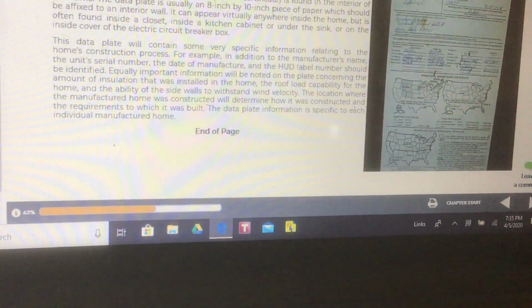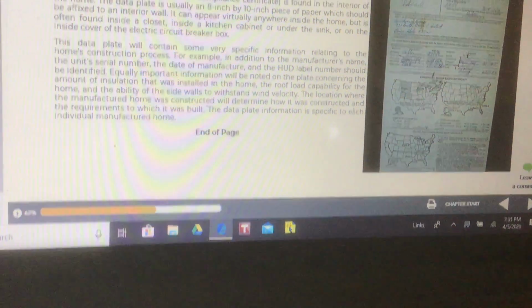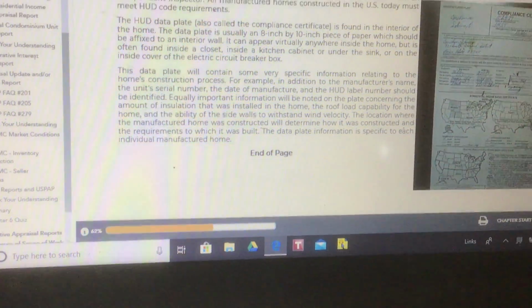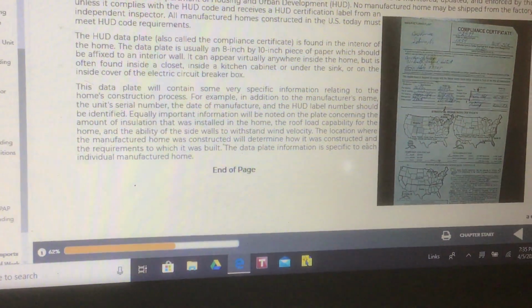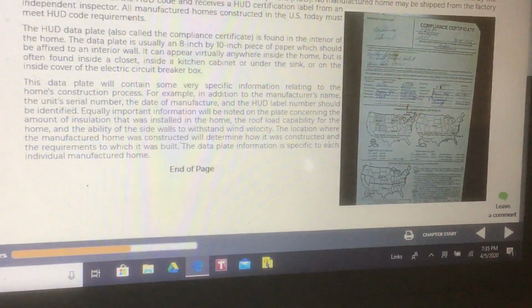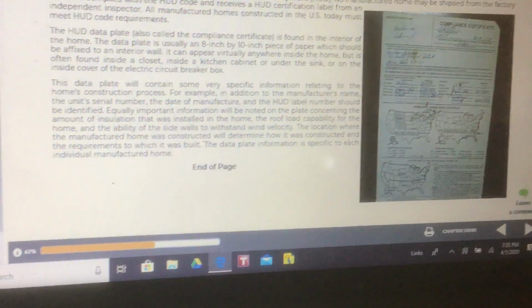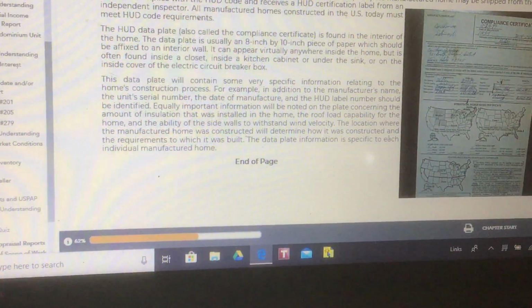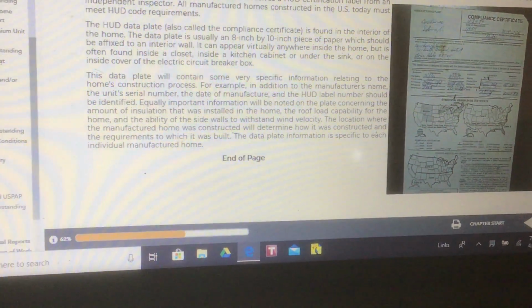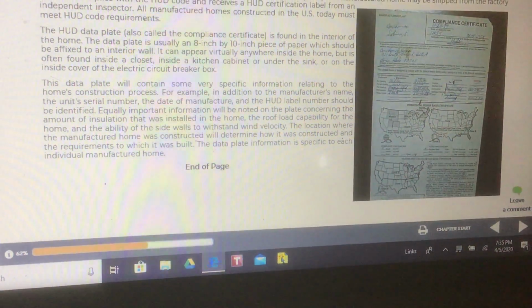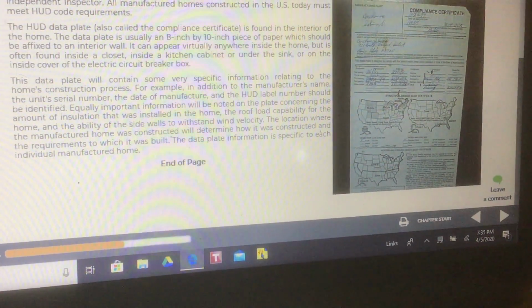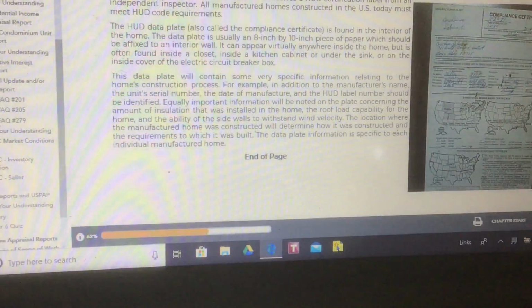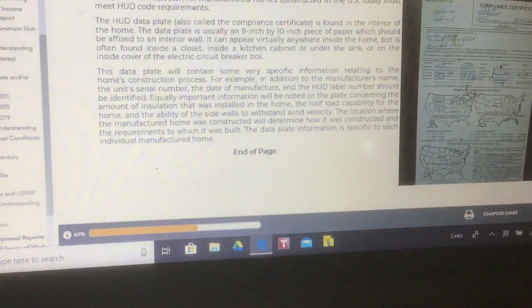This data plate will contain some very specific information relating to the home's construction process. For example, in addition to the manufacturer's name, the unit's serial number, the date of manufacture, and the HUD label number should be identified.